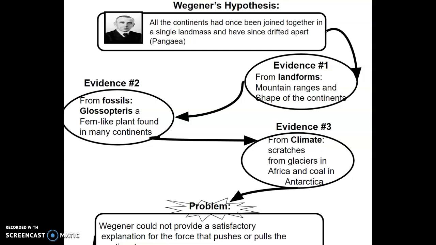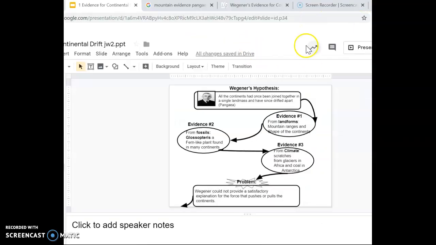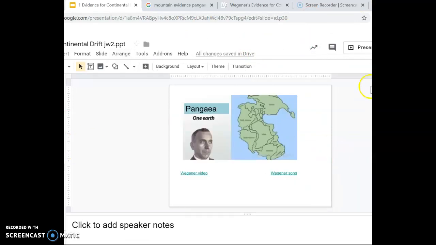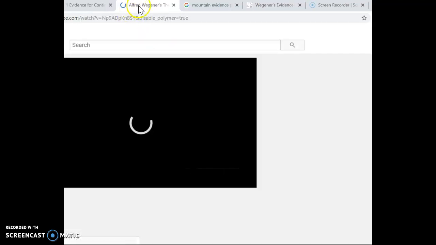So hopefully now you've taken your notes on page 5. What I'm now going to do is ask that you watch a video about good old Alfred Wegener. It just summarizes some of the things I talked about. And then there is a lovely little song that's going to get stuck in your head for you to listen to. All right, I'm going to play for you the video first.